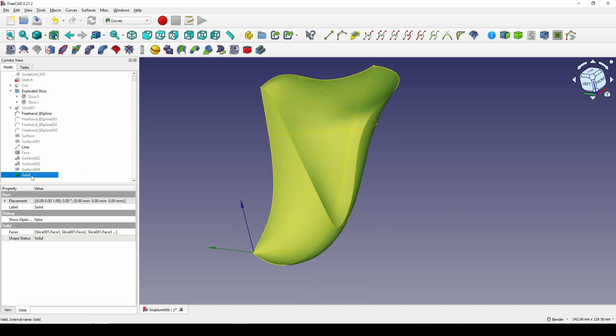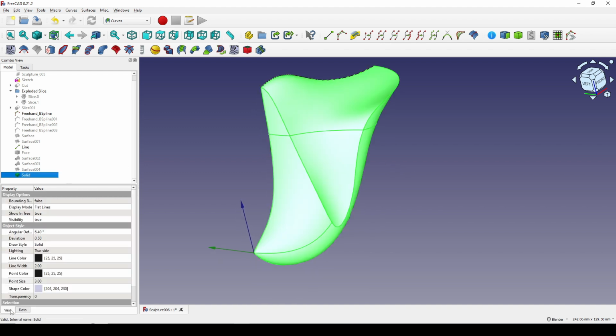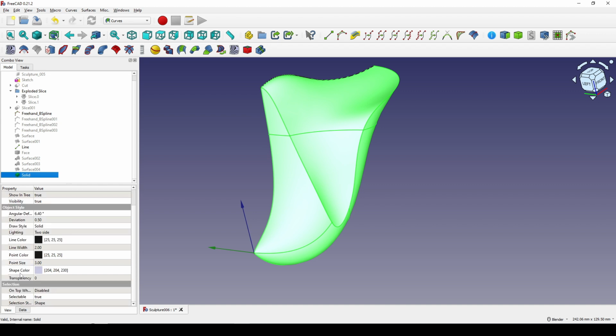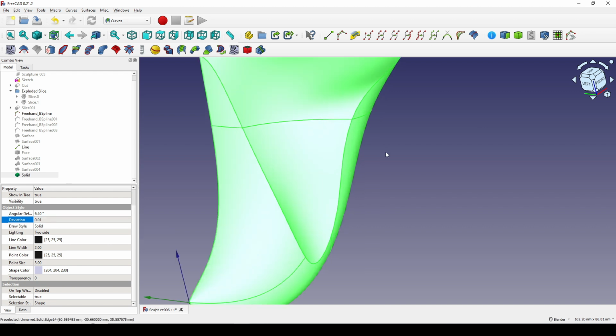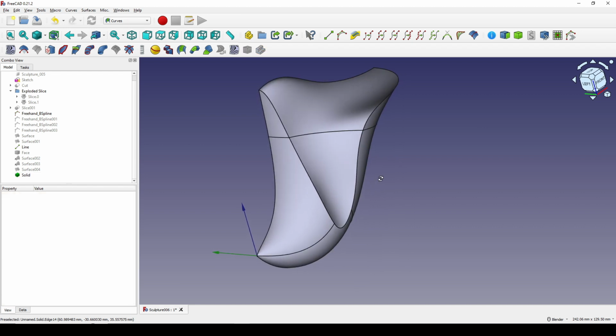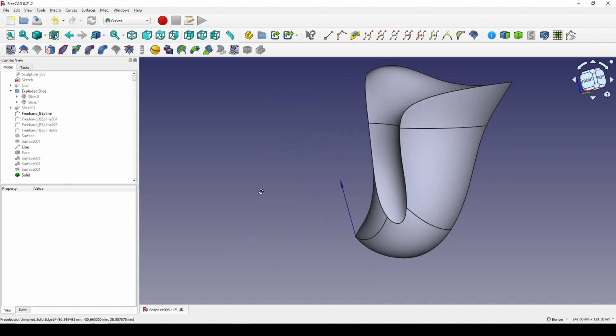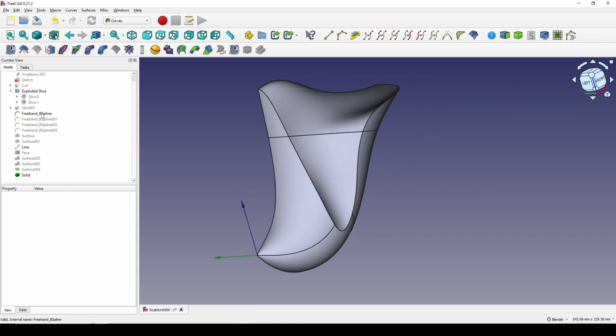You can click on the solid and go to the view and set the deviation to 0.01. Enter. Okay, so this is the final result.